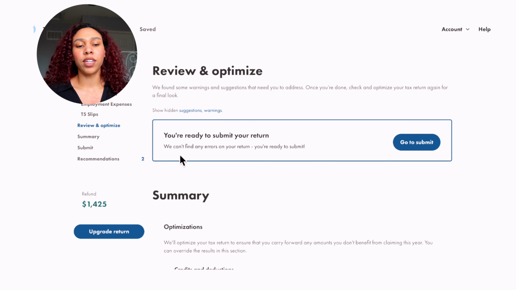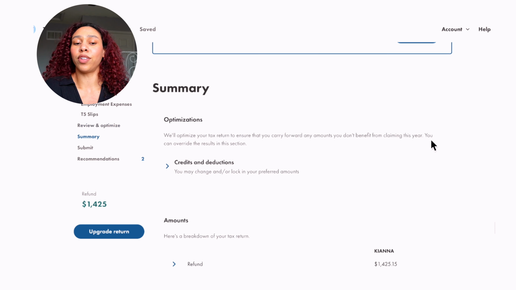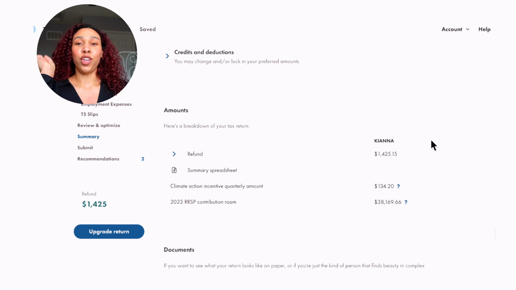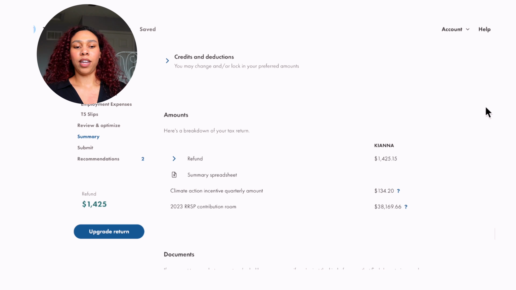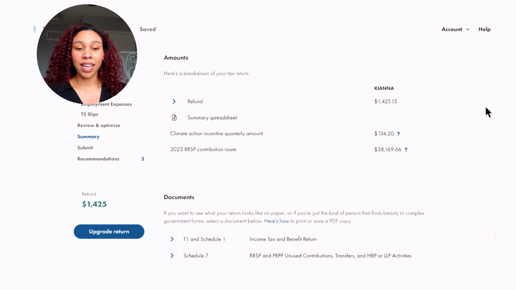When everything looks good, you'll see the note: you can't find any errors on your return. Looks like you're ready to submit. You've double checked everything and made sure you're good to go, made sure there's no duplicate, and made sure you reported all your income. Then you go to submit. Once you've submitted, they give you a breakdown of your tax return. So as you guys can see, I'm going to get $1,400.